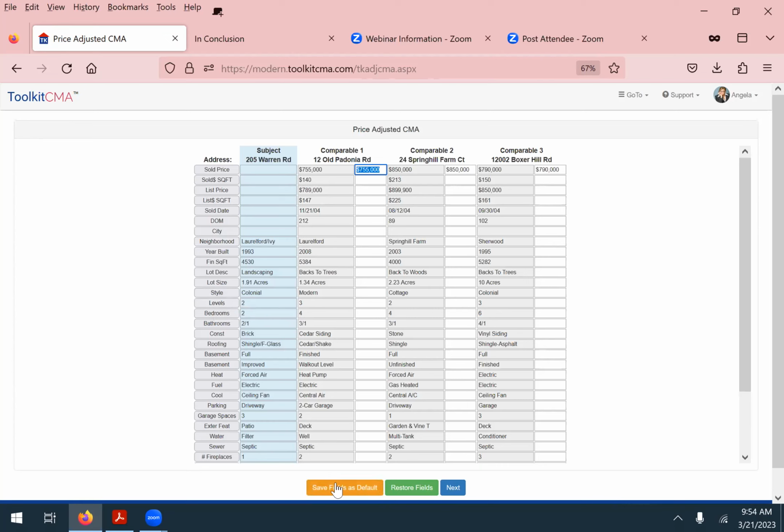Down here at the bottom, you can click to save fields as your default. You would only do that if you customized them over here, and you always want that other different field set. You would then save that as your default. Normally, you're not going to need to do that. Restore fields will reset the page to the default fields and reset everything.